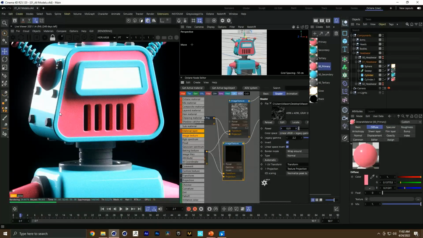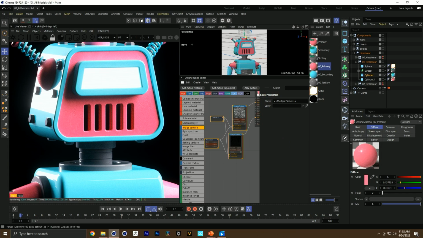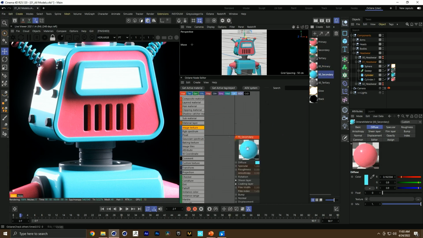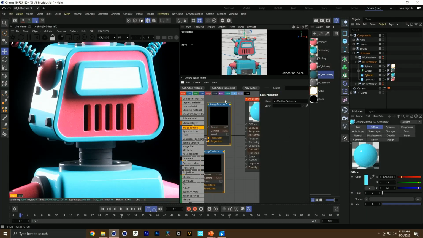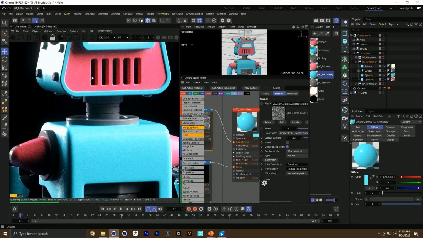Yeah, so just want a little bit of scratching kind of on that. So let's just take all of these nodes and hit Control-C to copy, go into the secondary, and then paste. And we'll just paste that on the roughness and the bump. And you can kind of see that applied right there as well.